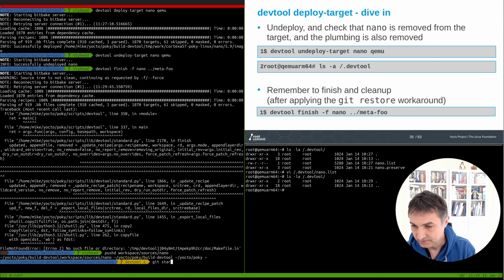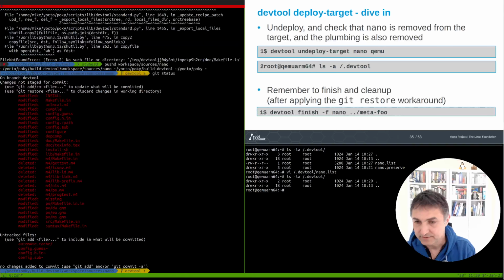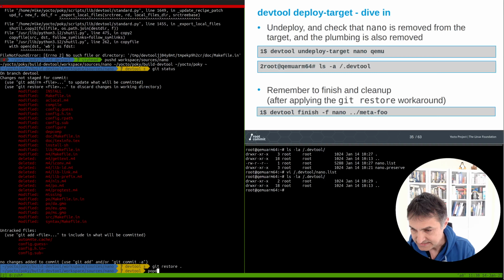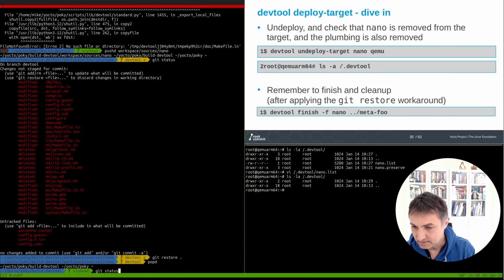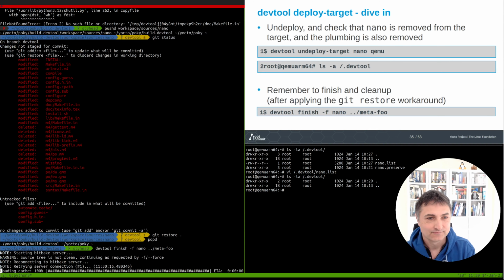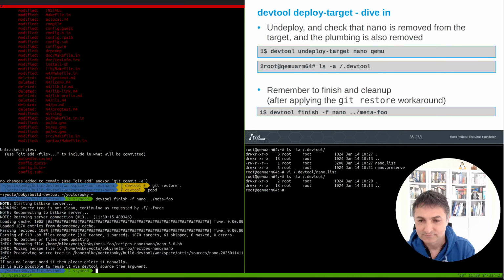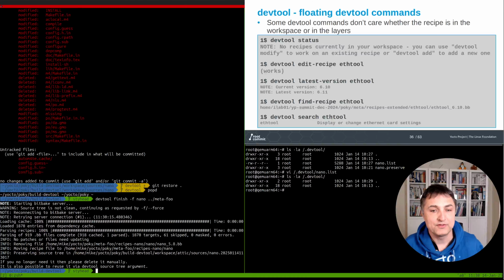git status. We have modified files. So we remove them, we restore them to their original state as tracked by git. Pop-d. All right, and then we can do the Devtool finish. Right, it worked, good.